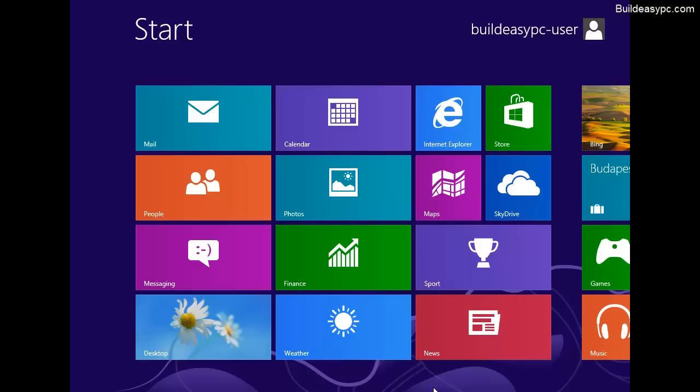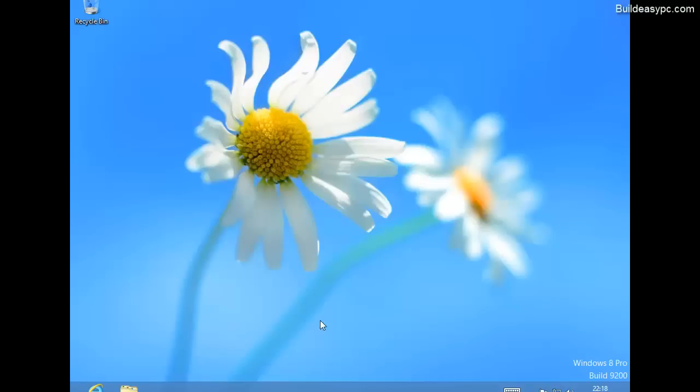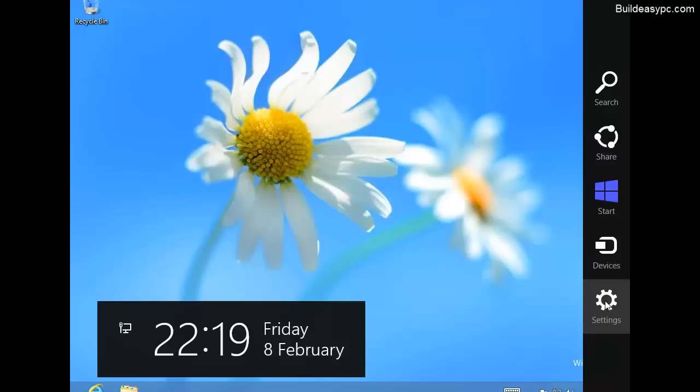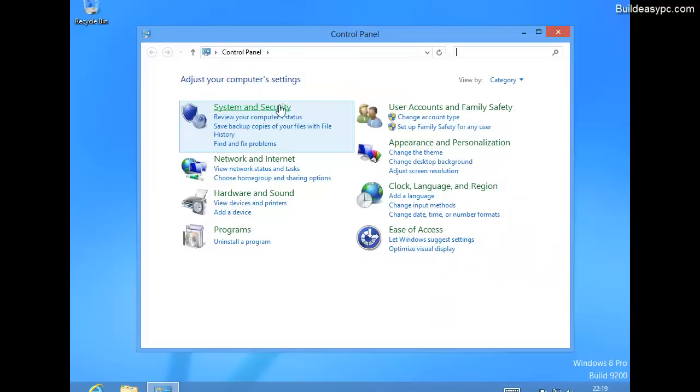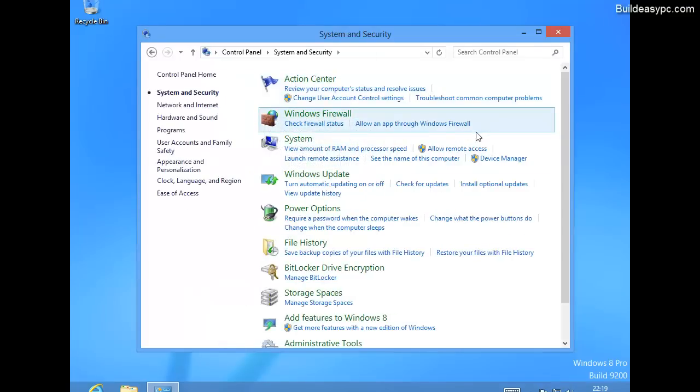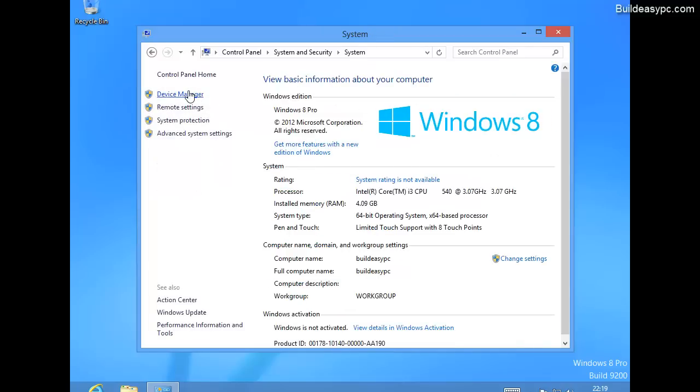We just need to make sure that all the drivers have been installed correctly. If not, we need to install the necessary device drivers. Click on the desktop tile and then move your mouse towards the bottom right hand side. That will bring up the charms bar. Then click on settings and then control panel. And then click on system and security. System. And then device manager.